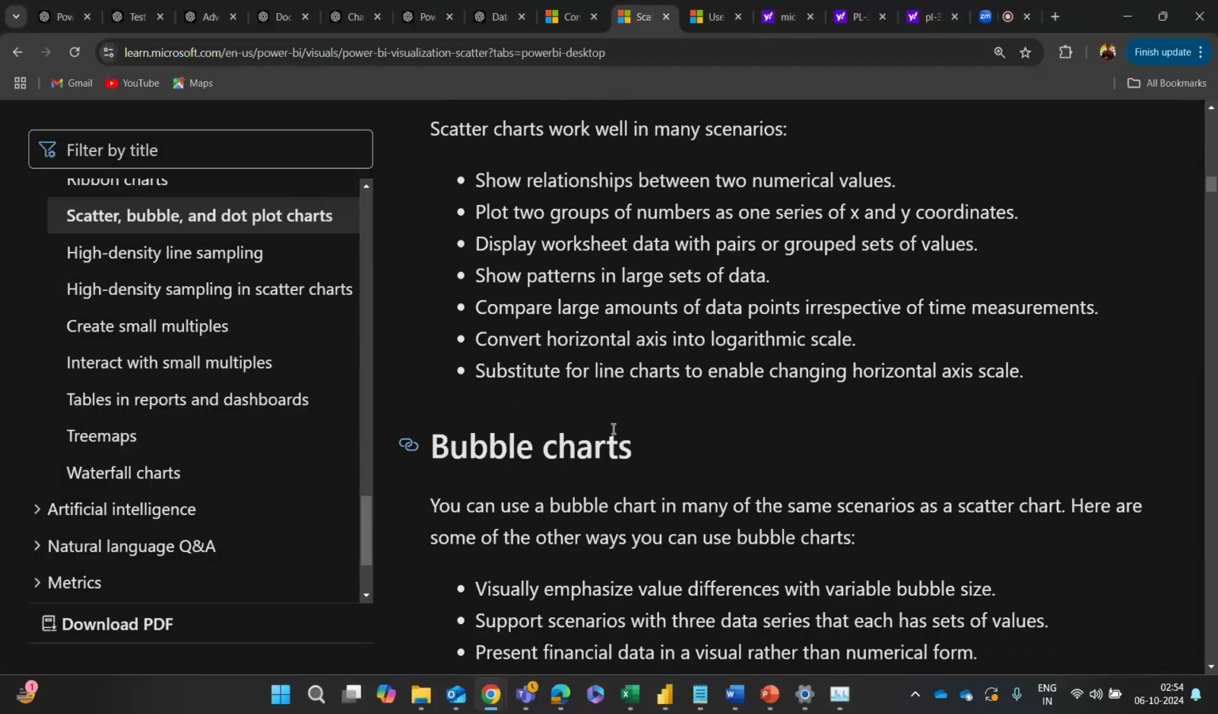Scatter charts work well in many scenarios. They show the relationship between two numerical values, plot two groups of numbers as one series of x and y coordinates, display worksheet data with pairs or grouped sets of values, show patterns in large sets of data, compare large amounts of data points irrespective of time measurements, convert the horizontal axis into a logarithmic scale, and substitute for line charts to enable changing the horizontal axis scale.